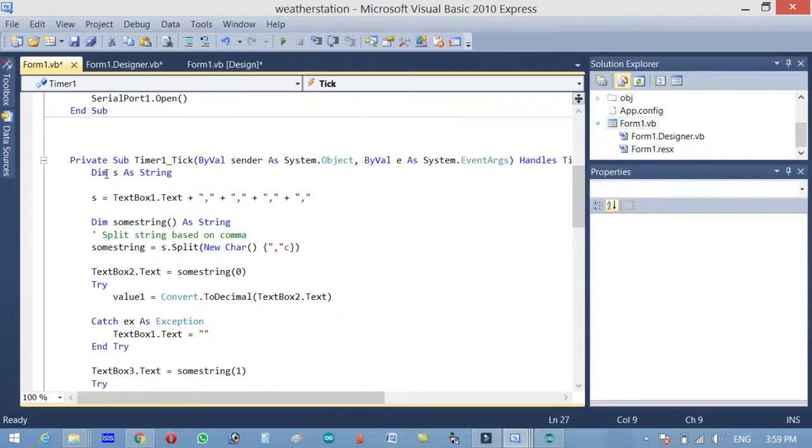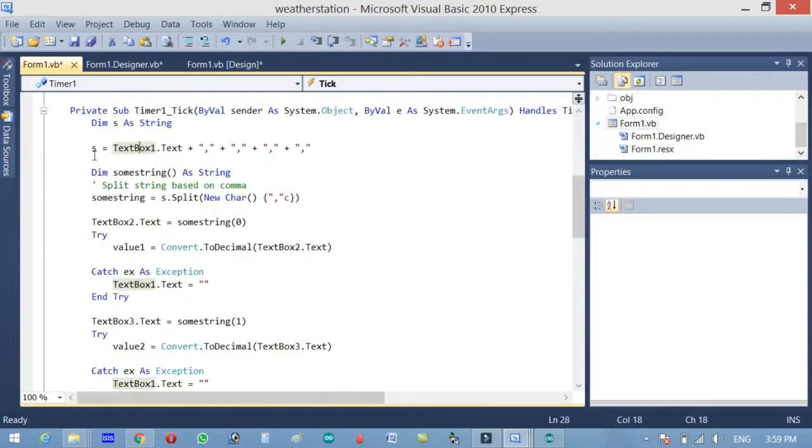So now let's start with dim s as a string. So s will hold the values which we will receive in text box 1 dot text, and then plus we add the delimiters. Why are we adding these delimiters? If in case we are receiving an empty message from the microcontroller, then it will add these delimiters to that empty message, so the format will be completed. The compiler won't generate any error.